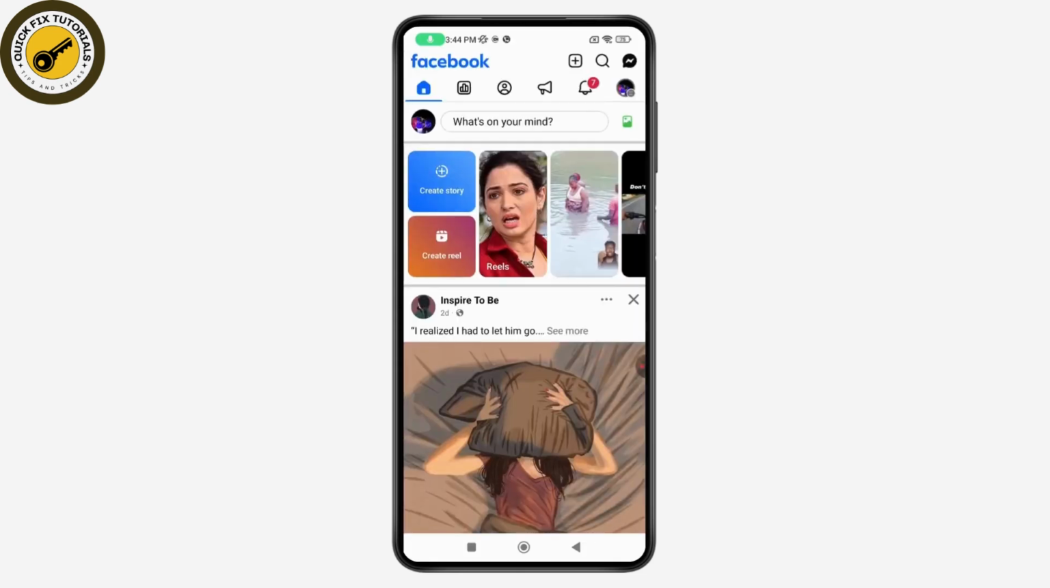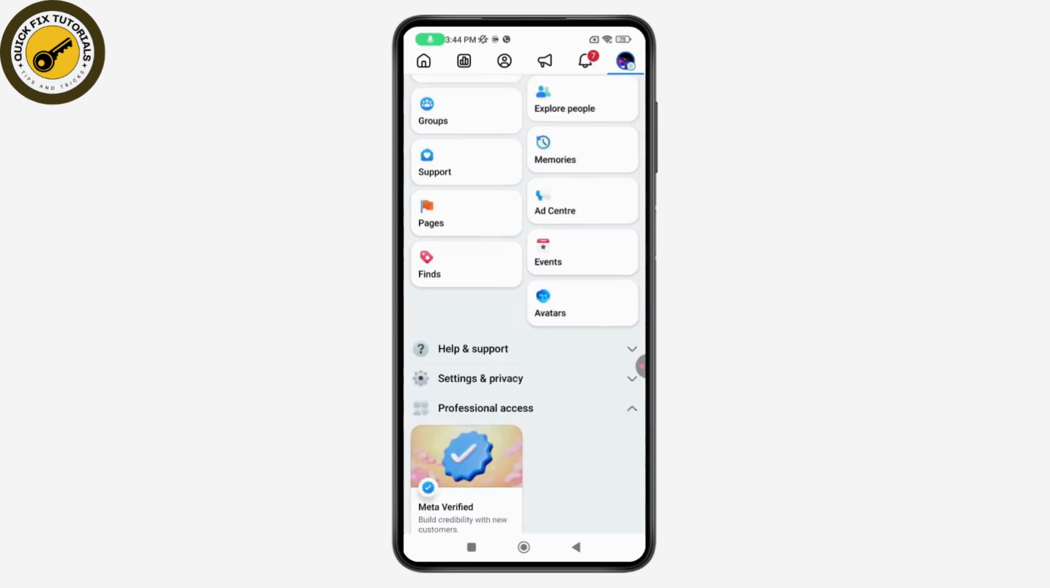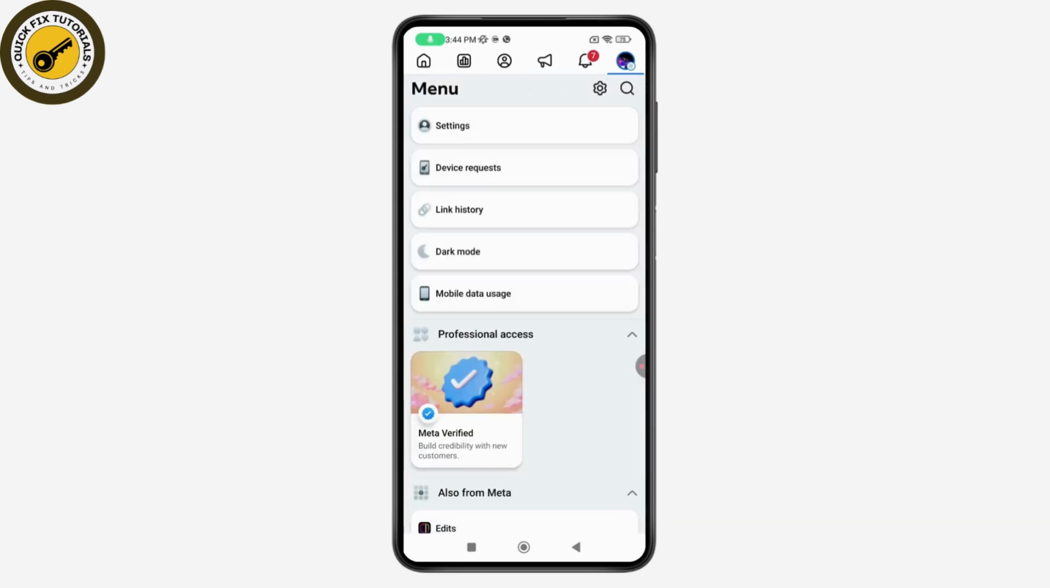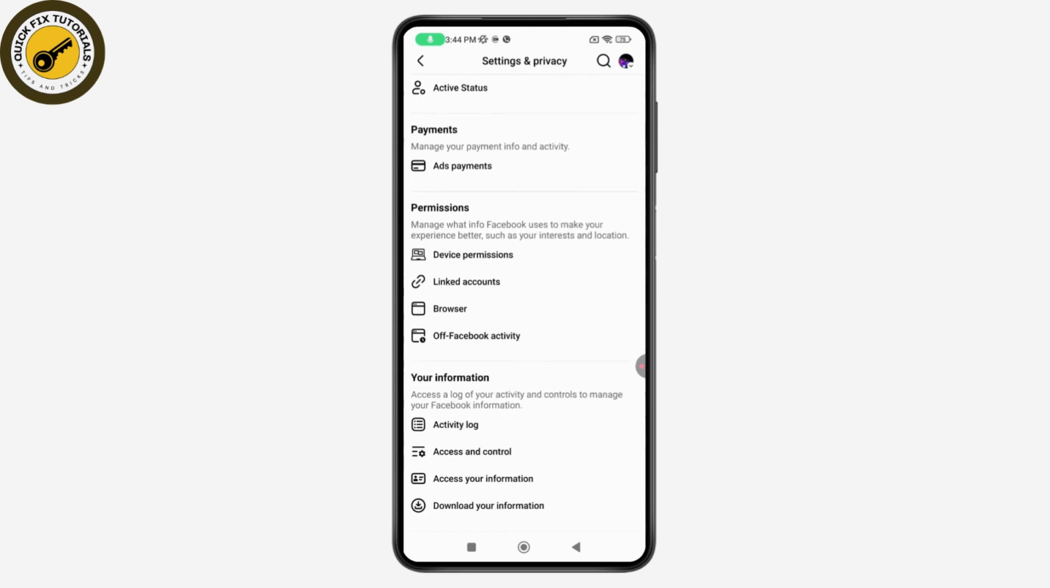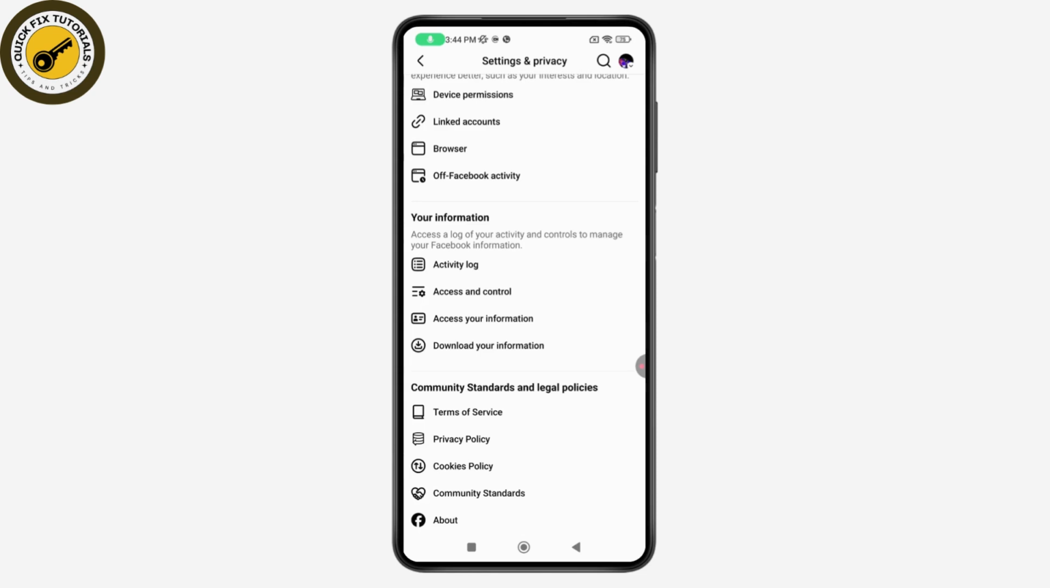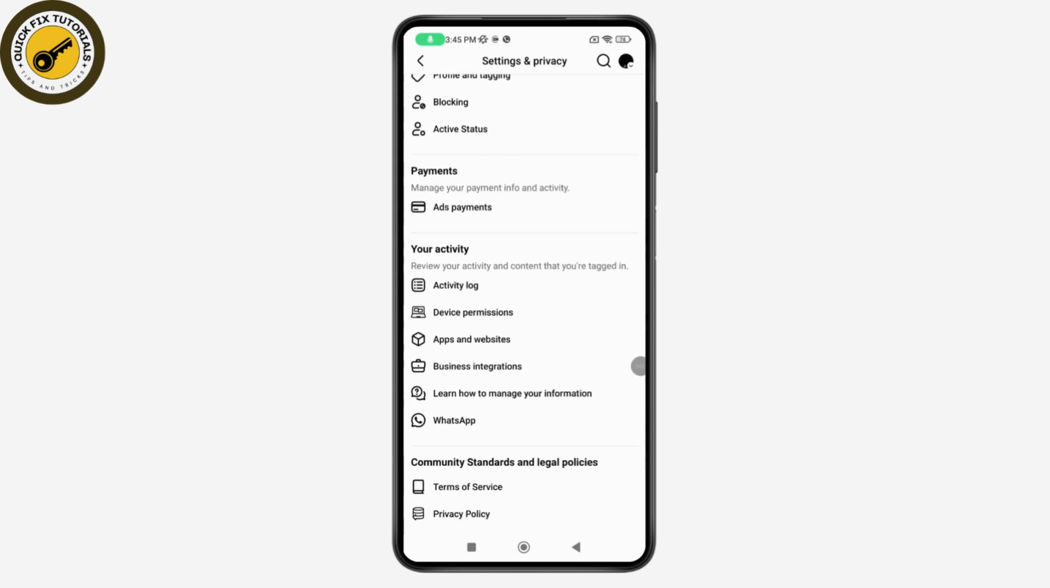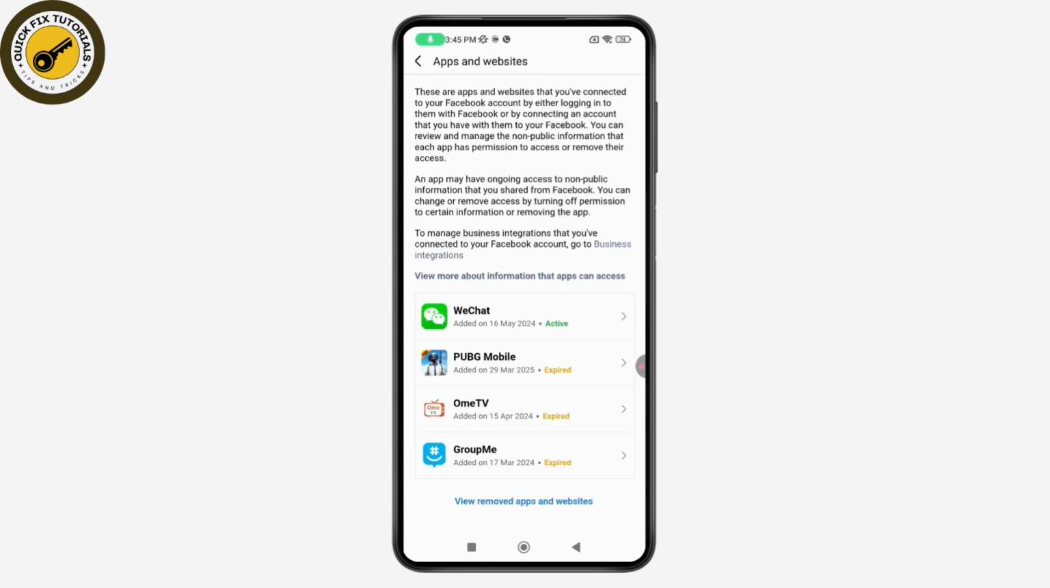After that, you need to go to the top right, which has that 3 horizontal lines, and then scroll down, go to settings and privacy, and tap on settings. Now under settings, you need to scroll down again, and you need to find an option of apps and websites. You'll have your activity, and under your activity you'll have apps and websites. You need to tap on it and make sure that the apps and websites are turned on.